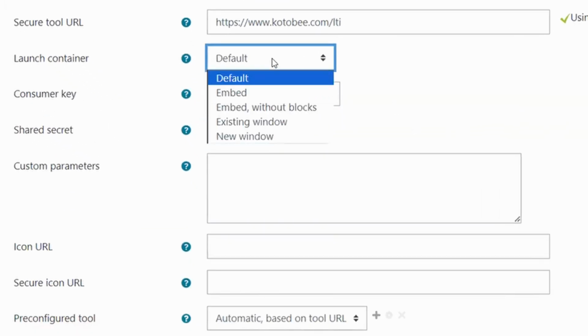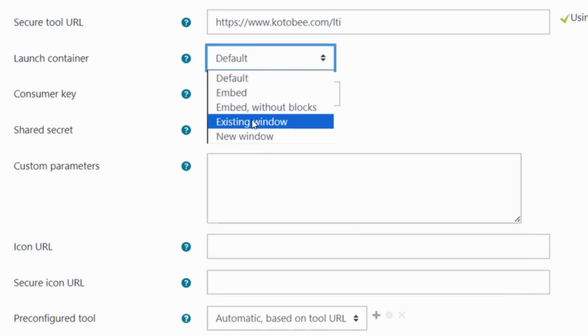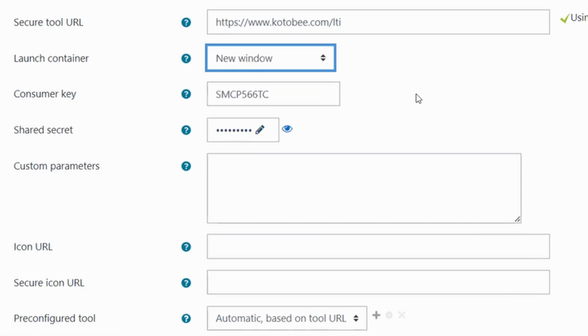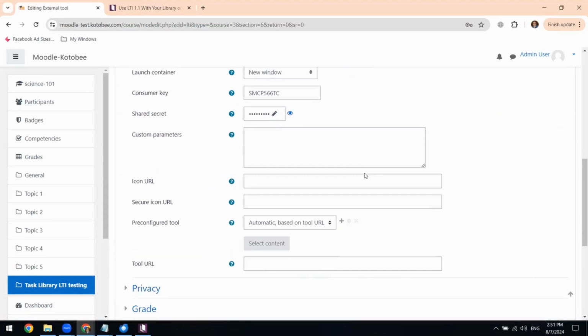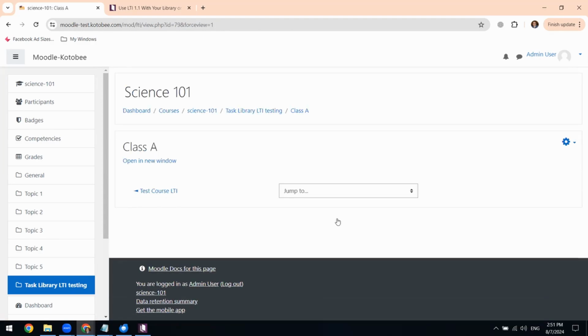You can also choose what will happen when the user clicks on the course. You can choose it to open in the same window, in a new window, it's up to you. After you're done with that, you can just save and return to course, or you can save and display and see how it would look like when the user clicks on the course.